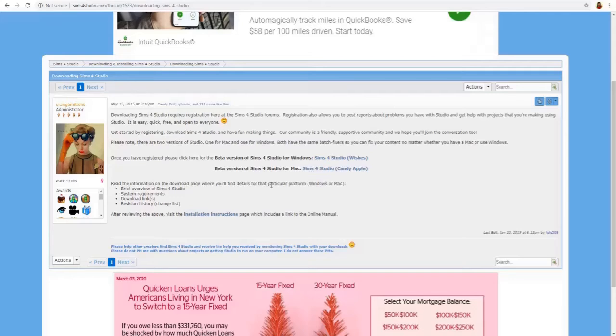Okay, the Mac version is usually a later version, as is with all games. The Mac version usually comes out a couple of months later, or it's using a version that is previous to the current version, which is usually utilized by Windows. So right now, this is the version of Sims4Studio that everyone is using. It's called Wishes. And the Mac version is using the previous version. If I'm not mistaken, it is the previous version called Candy Apple.